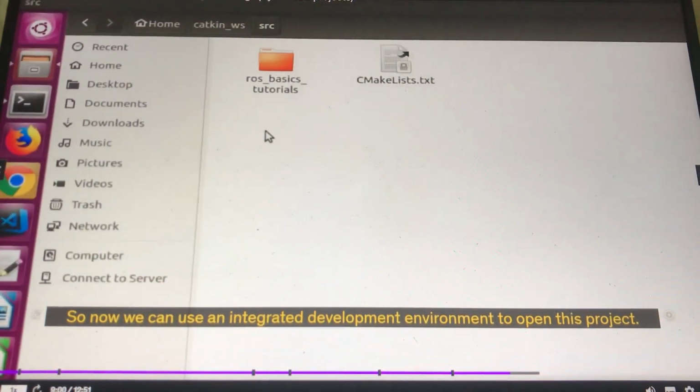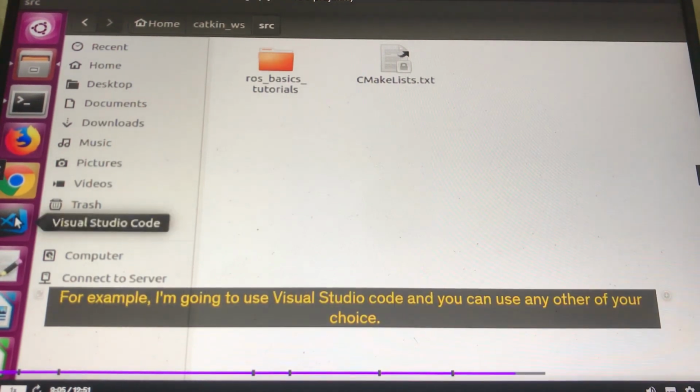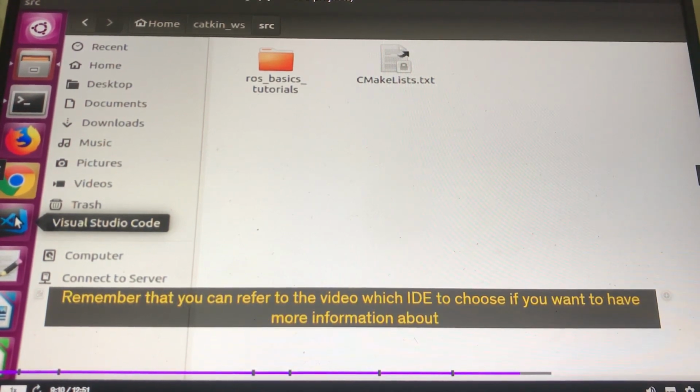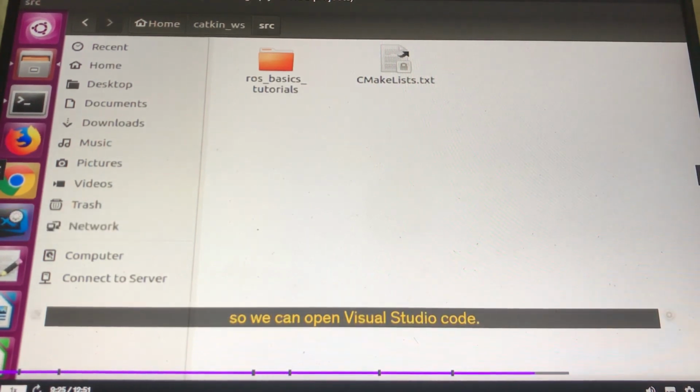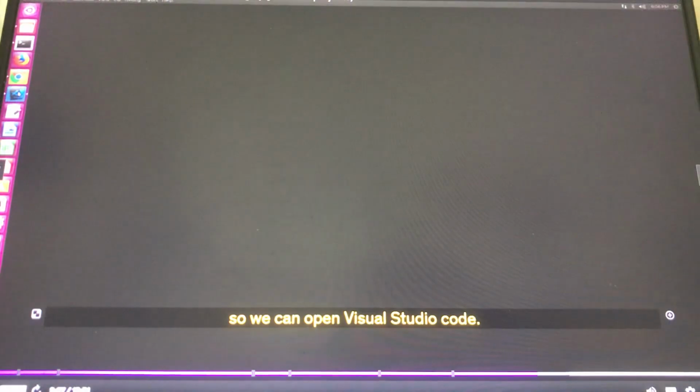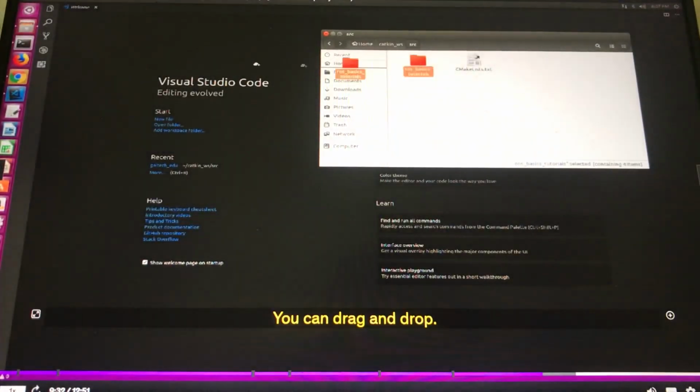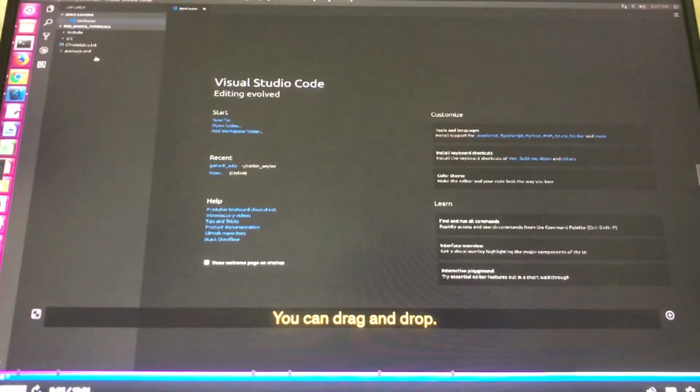So now we can use an integrated development environment to open this project. For example, I'm going to use Visual Studio Code, and you can use any other of your choice. Remember that you can refer to the video on which IDE to choose if you want more information about the different possibilities available to develop ROS programs with different integrated development environments. So we can open Visual Studio Code, and then you can drag and drop the folder here.